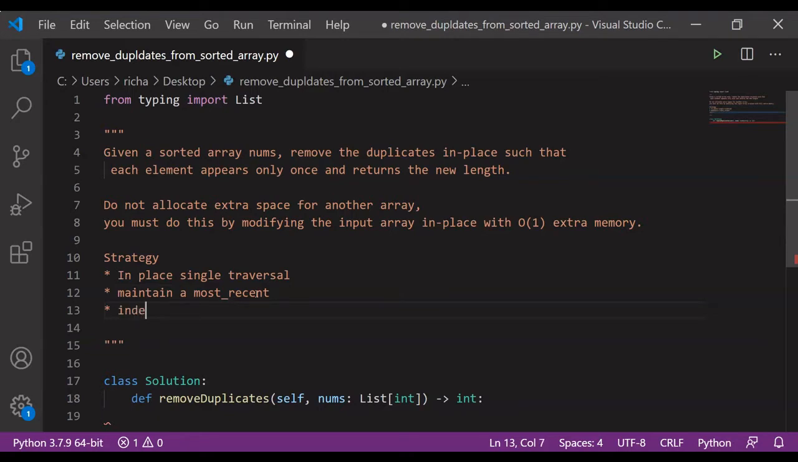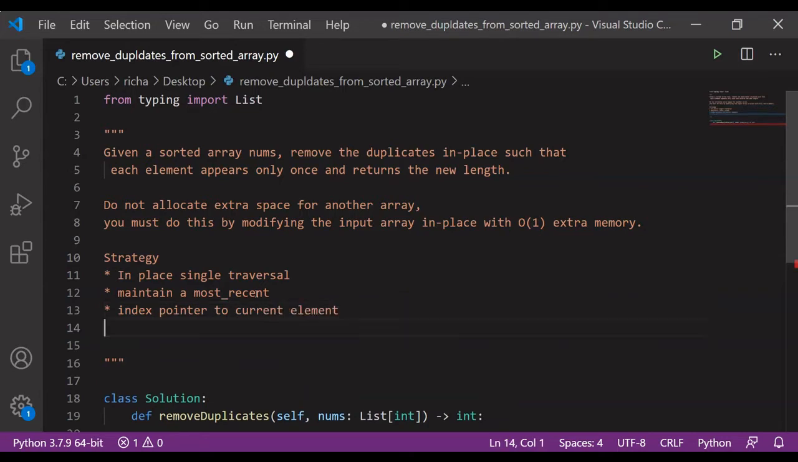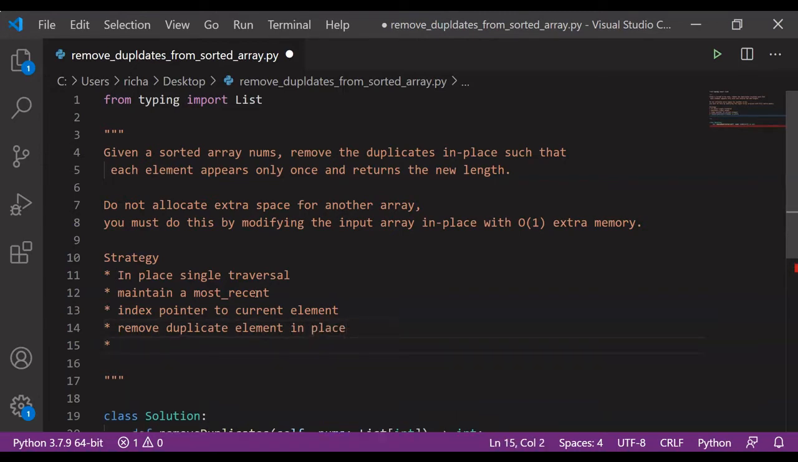I decided to use a single index pointer to what I called my current element. And I'm going to remove my duplicate element in place. In this array, I'll just delete it. And I'm also going to have a counter that I'm going to increment. So increment a counter when I see a new unique number. And the value of this counter is what we can return at the end of our traversal.